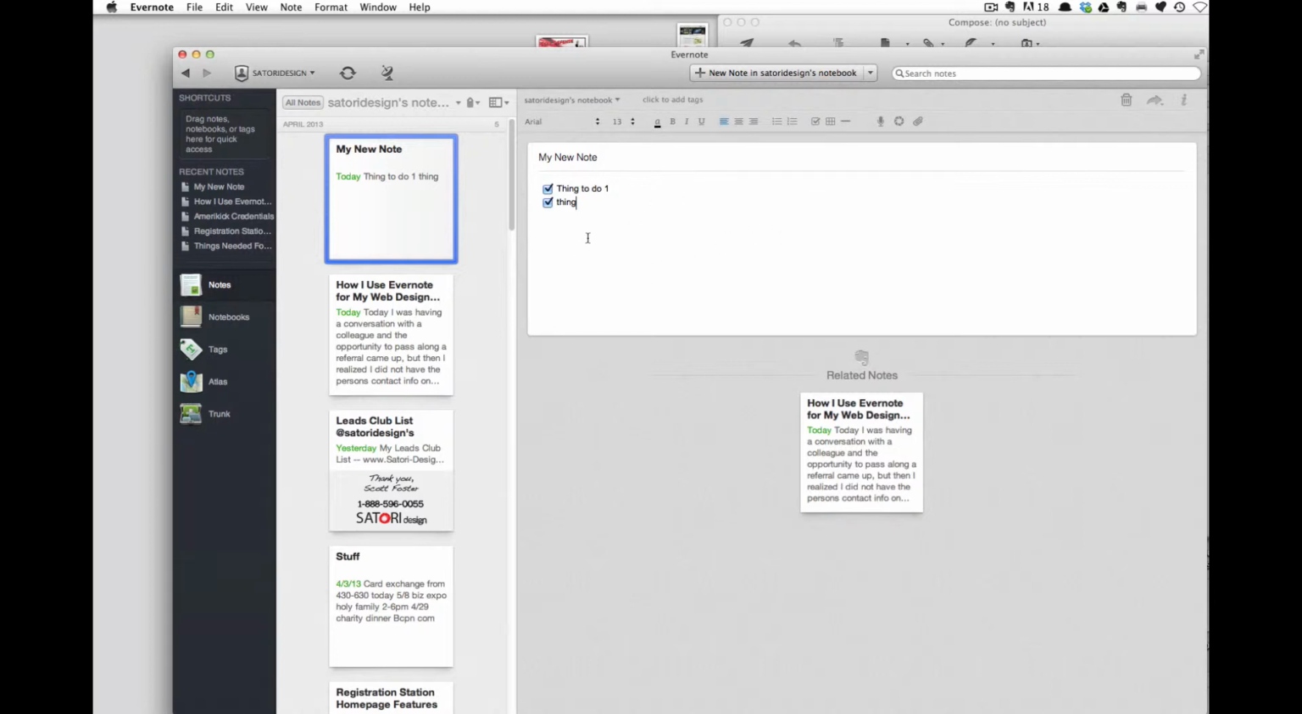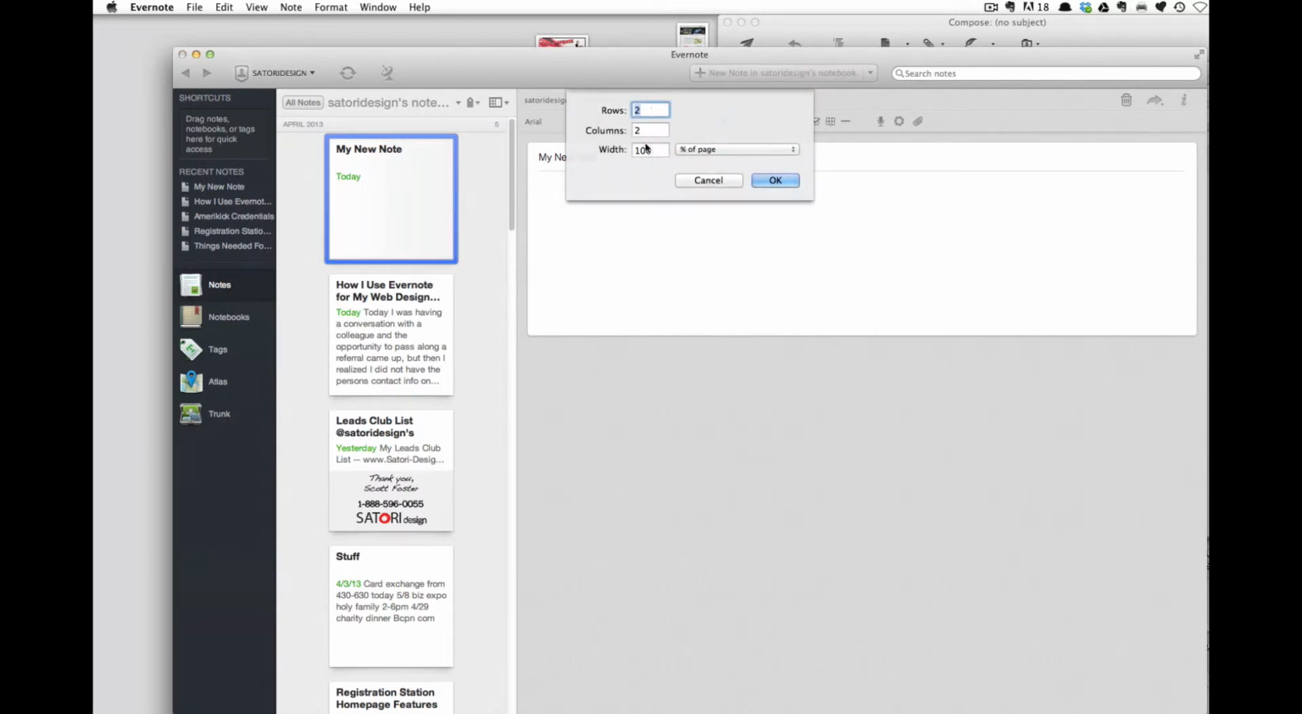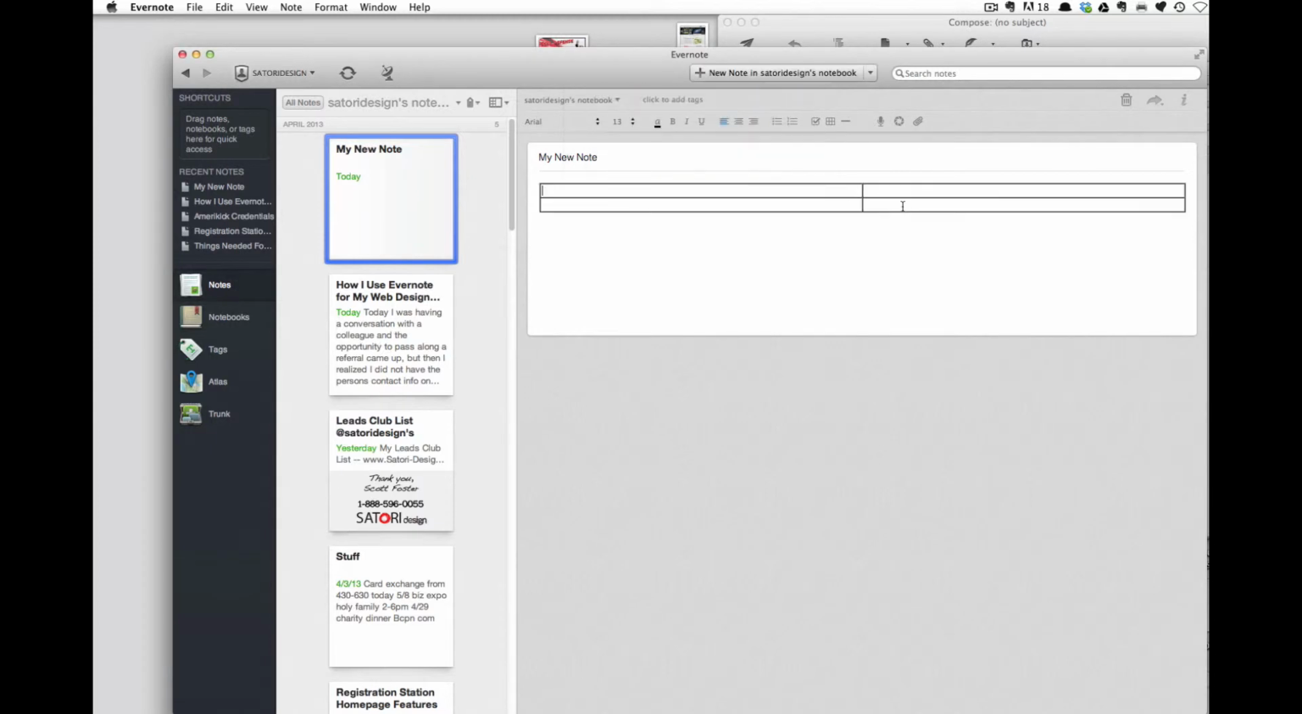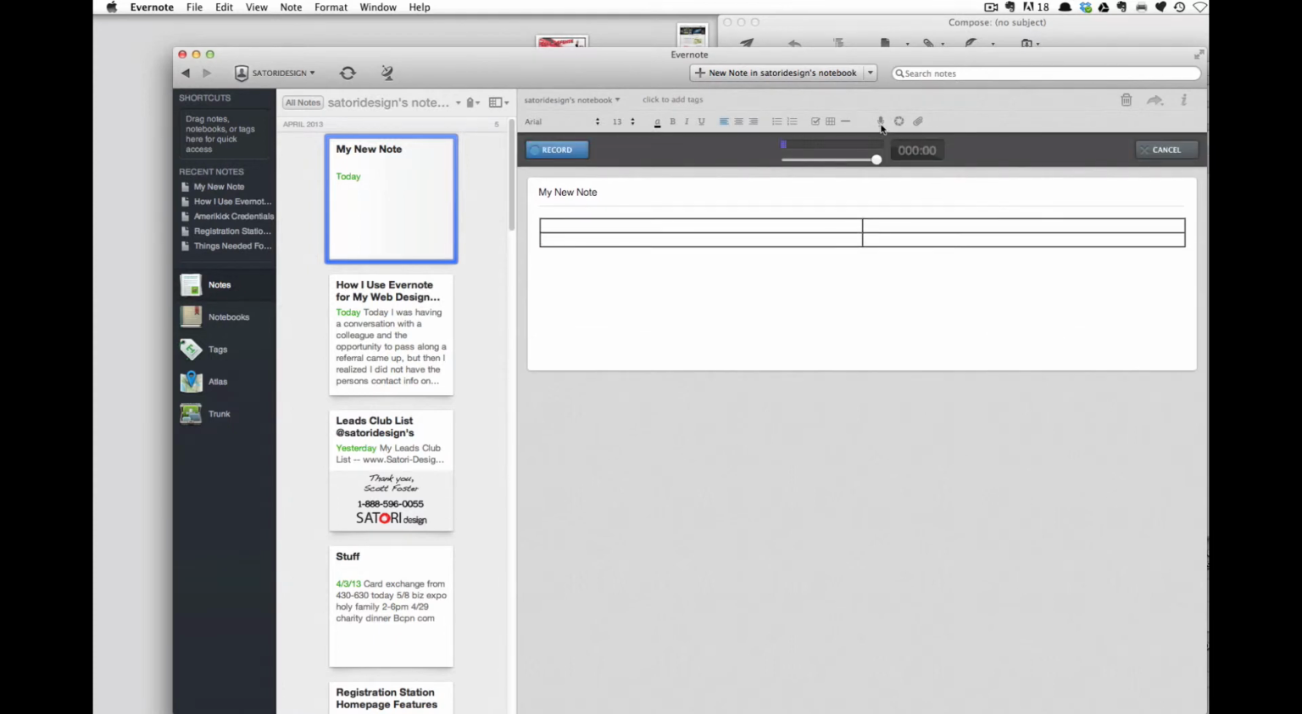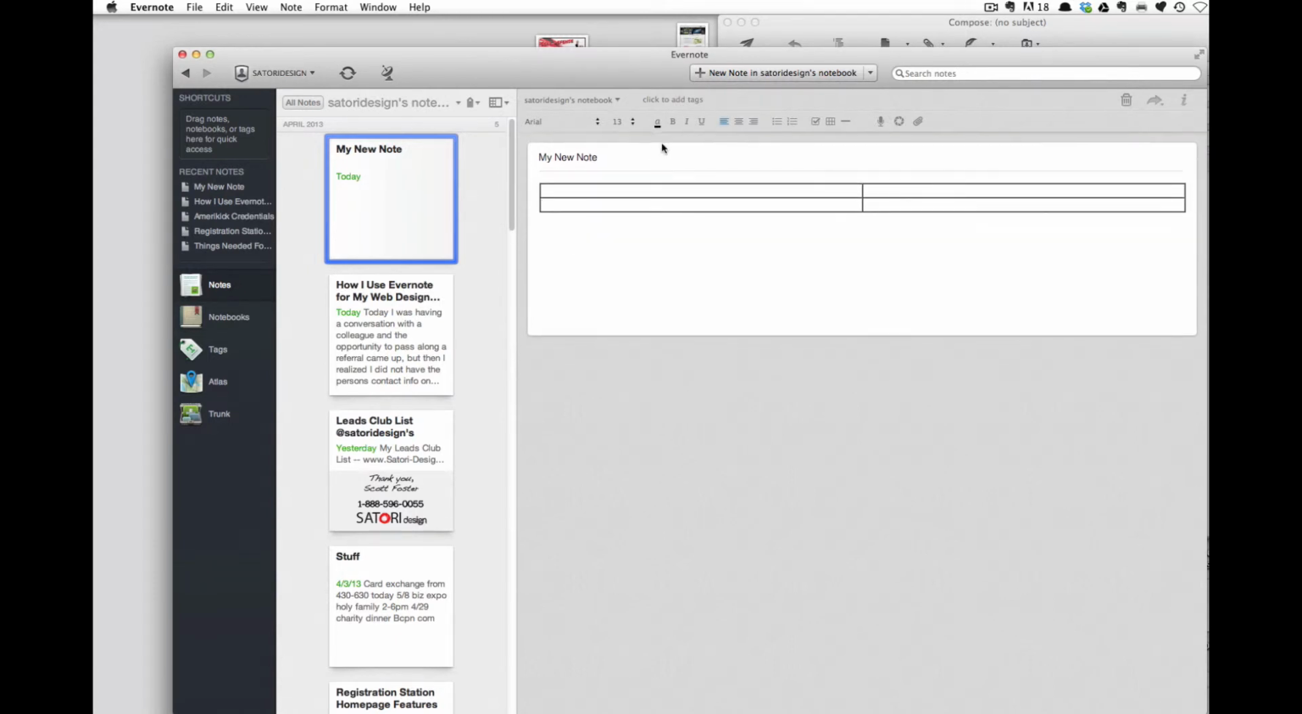You can also create different rows and columns if you want to make a table, and you can fill it in with your different information. I've only really used that once, haven't had a lot of use for that yet. You can do audio notes, so you can record your own audio and save that, little quick reminders. That's also a feature on the mobile app.